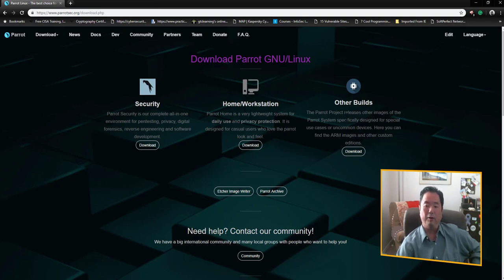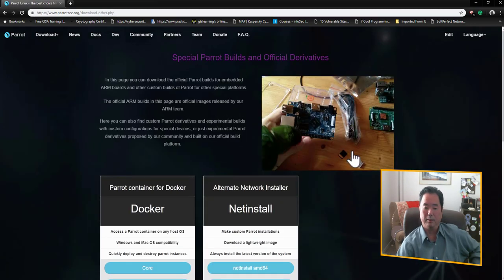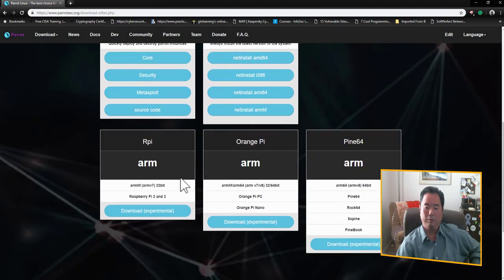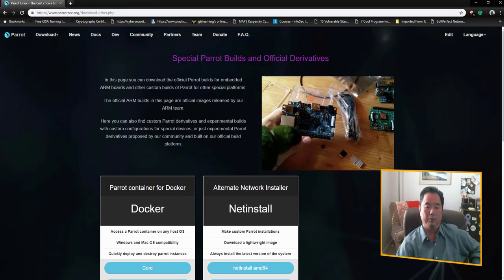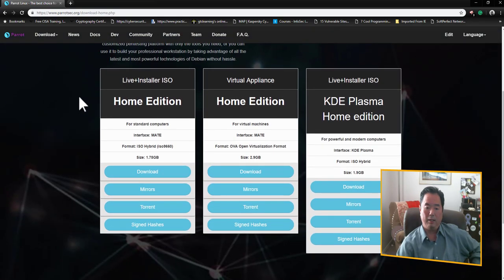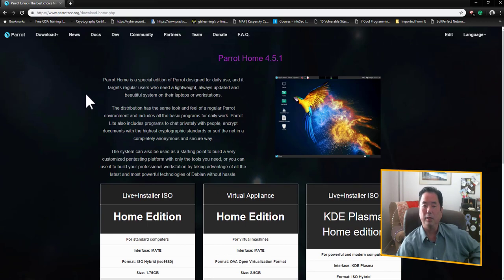And then, of course, they have other builds over here, which you would use for Docker, and for those of you that are really into Raspberry Pis, Orange Pis, Pine 64 machines. In our case, though, we'll be using the Home Edition and also the Security Edition. These are ones that are free to download and use at any time you want.